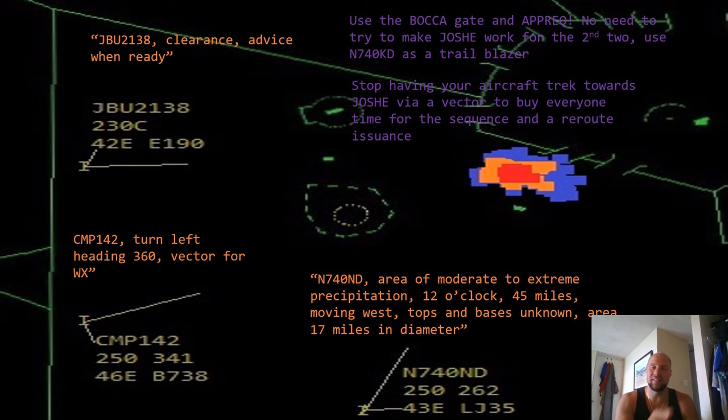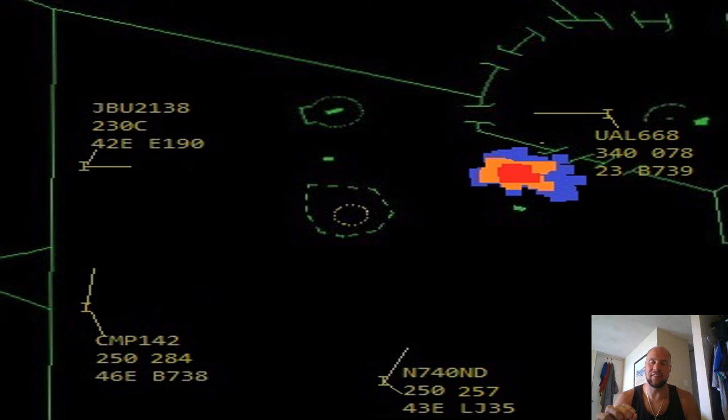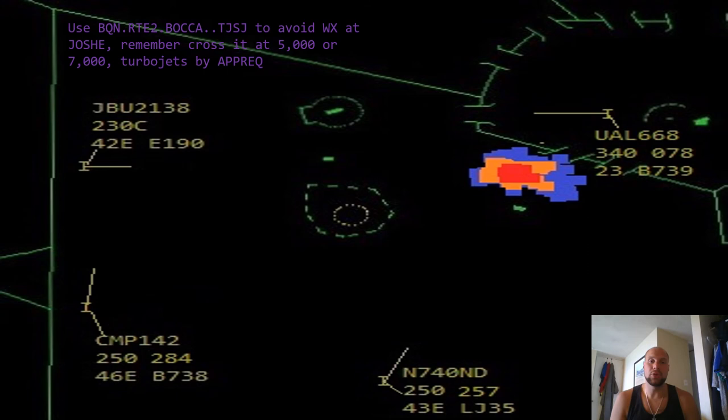So let's go to the next slide. Let's keep talking about this weather situation, and we'll figure it out. Back at the sector, some of the targets have started moving a little closer. Some have started following our command, and now is the perfect time and the opportunity for us to start these reroutes. So use Barrinkin Route 2 Boca SAM 1 to avoid weather at Joshi.